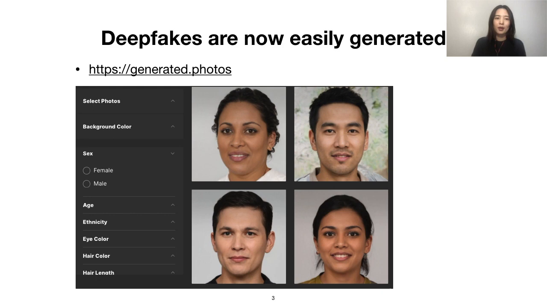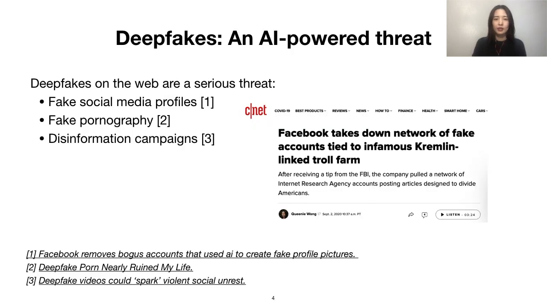So what can go wrong? A bad actor can use them to create fake social media profiles, fake pornography, and disinformation campaigns. In fact, Facebook recently removed accounts that used AI to create fake profile pictures.